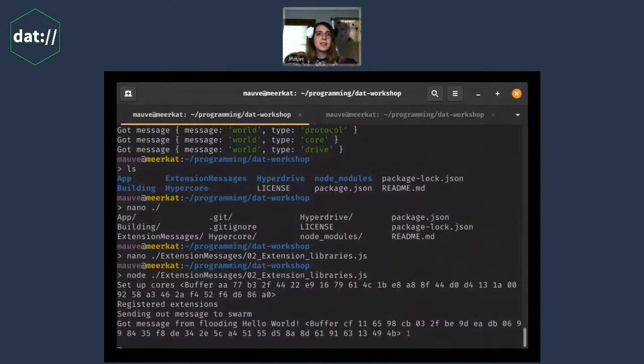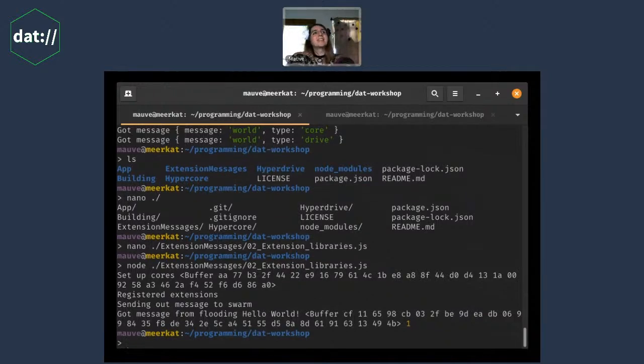So we've registered the extensions. We're waiting a little bit. We sent out the message to the swarm, and it got flooded to that peer. Wow. This isn't a big deal for small swarms, but if you have hundreds and hundreds of peers in a swarm and you want to make sure that all of them receive an event, this flood thing makes that happen in not the most efficient way, but it's better than not efficient at all.